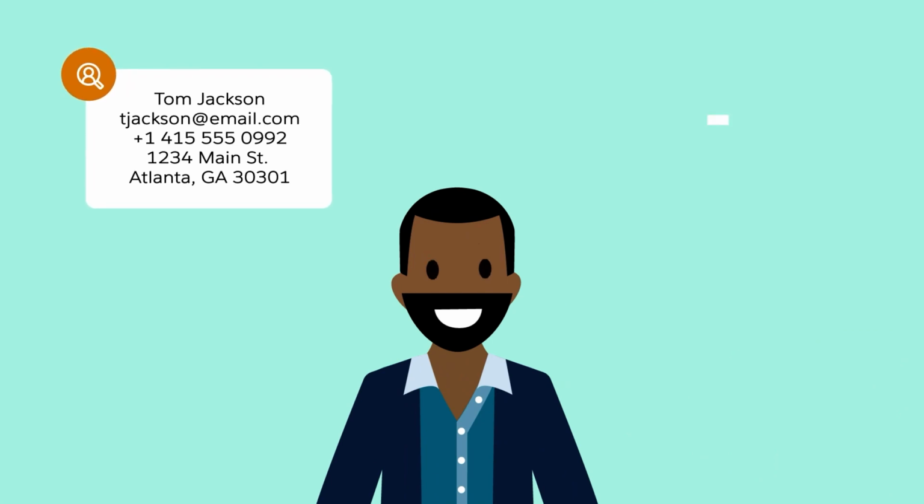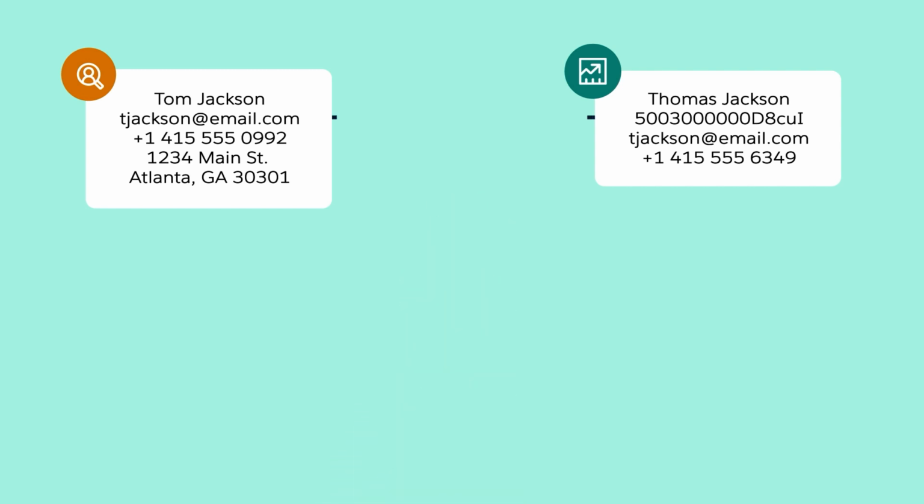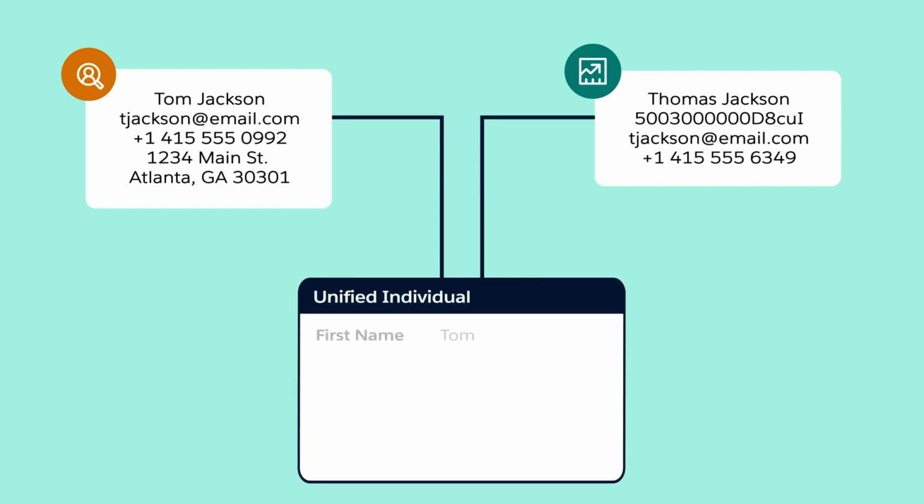Tom shows up as a contact in Marketing Cloud and as a lead in Sales Cloud. Having data in multiple channels can make it hard to deliver the personalized and integrated engagements that Tom expects from your brand. Here's where Customer Data Platform comes in.